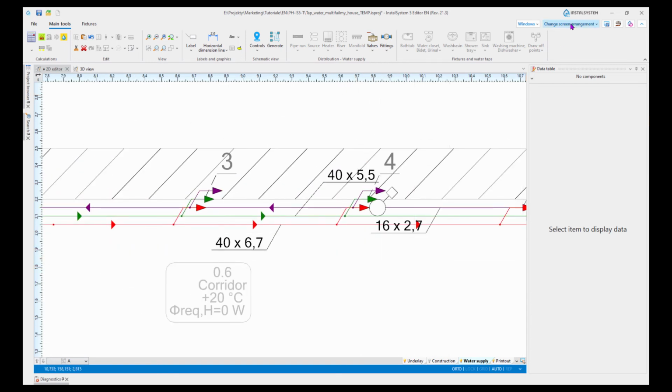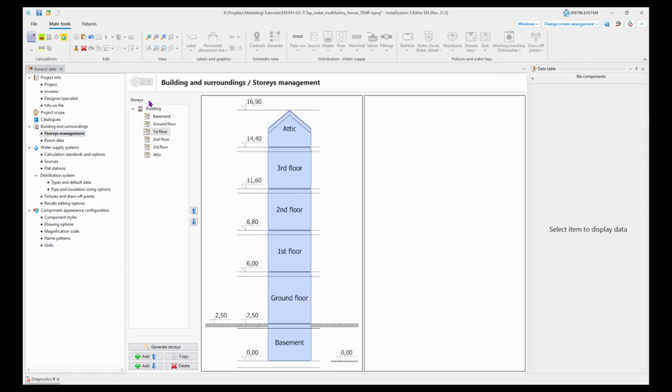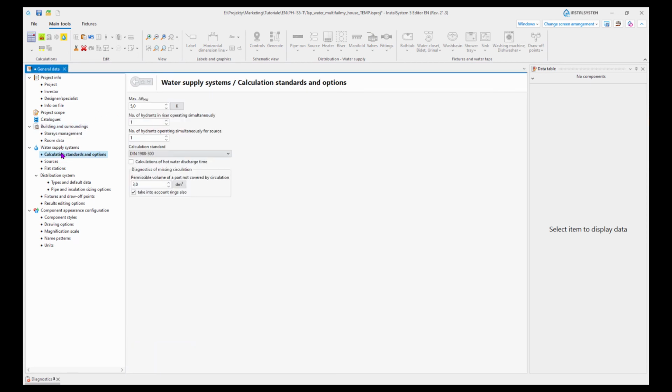In the calculations, program takes into consideration some parameters we set in the general data. First of all, on this tab, calculation standards and options, there you can enter value of allowable volume capacity of the part of installation not covered by circulation. If there is no circulation in some part of the installation or generally in the project, and program detects that this value has been exceeded, you will see a warning in this diagnostics window.